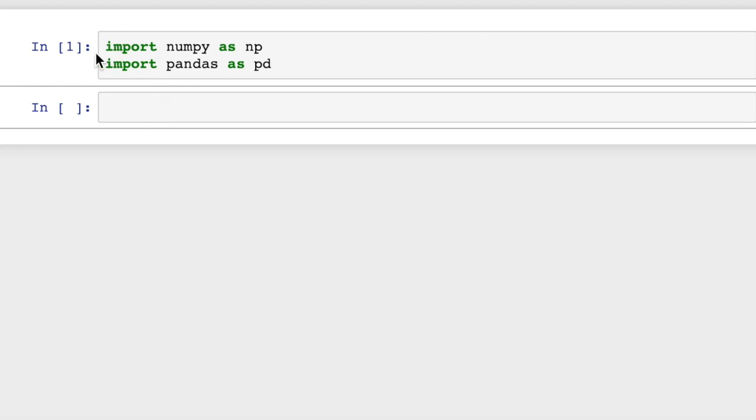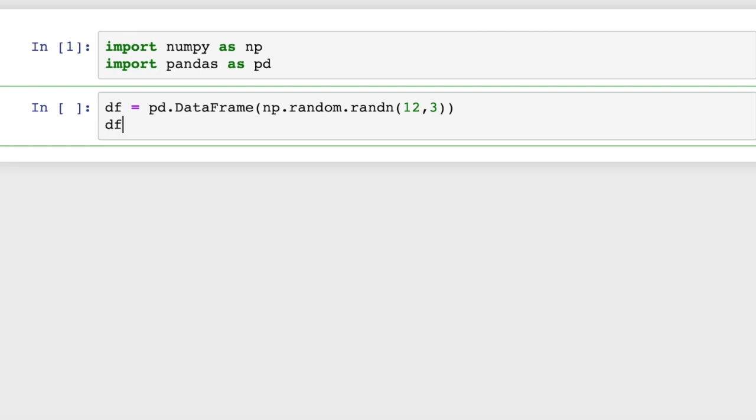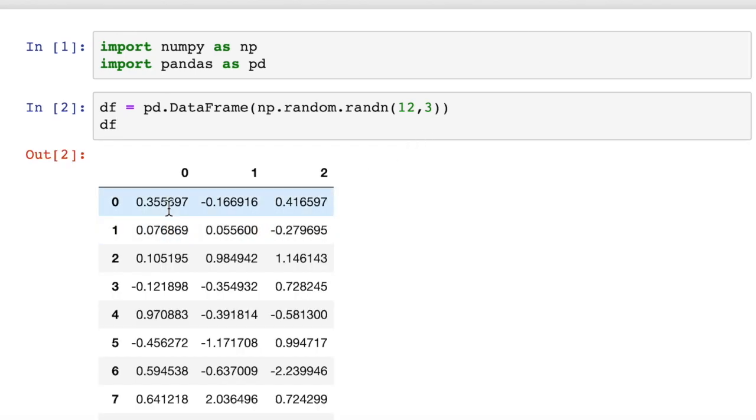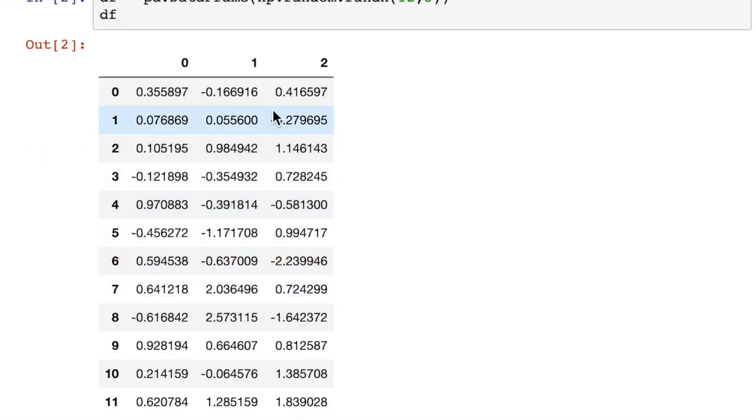We're going to start out with importing NumPy and Pandas, and then we're going to create a data frame, df equals pd.DataFrame, and we'll use NumPy's random number generator to create a grid, 12 by 3. So 3 columns and 12 rows of data. And I'll print that out. So this is what our data frame is going to look like. And you can see we have a random array of floating point values in our 3 different columns here.